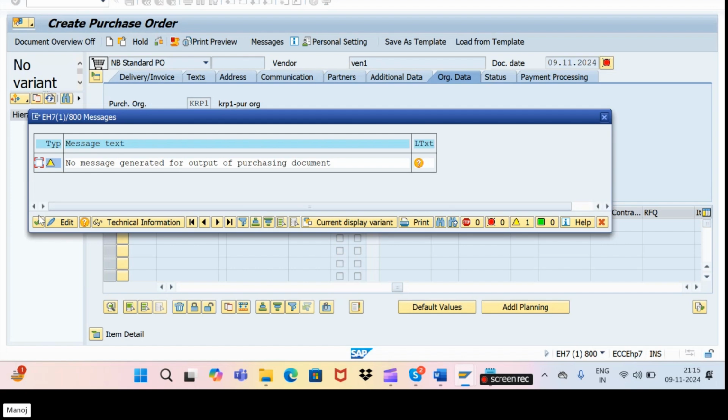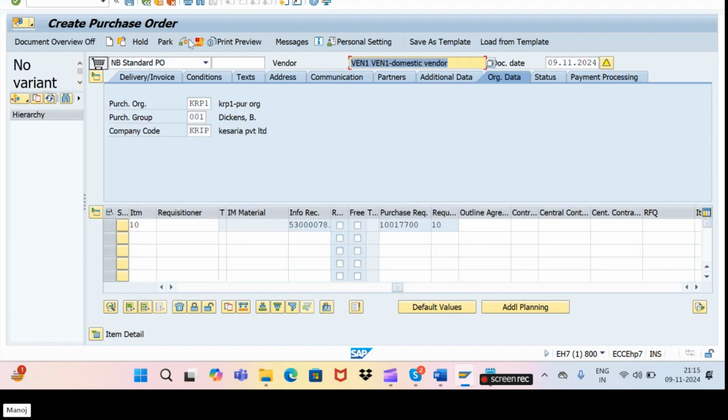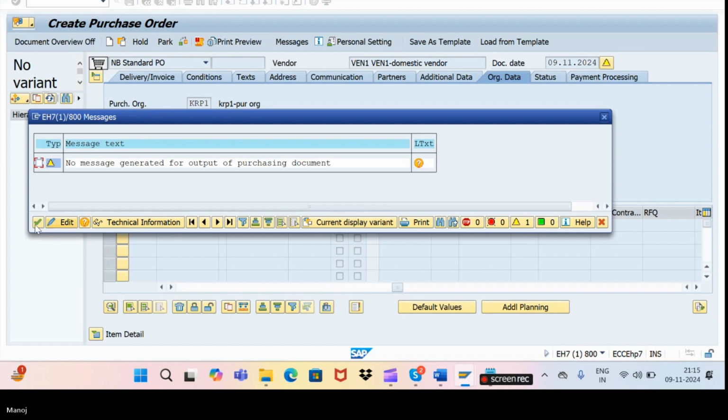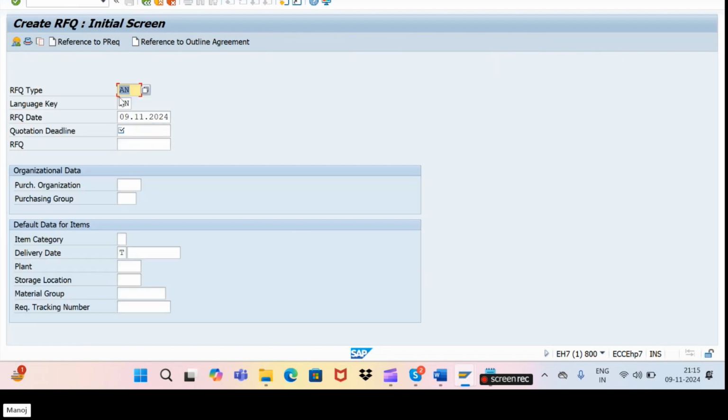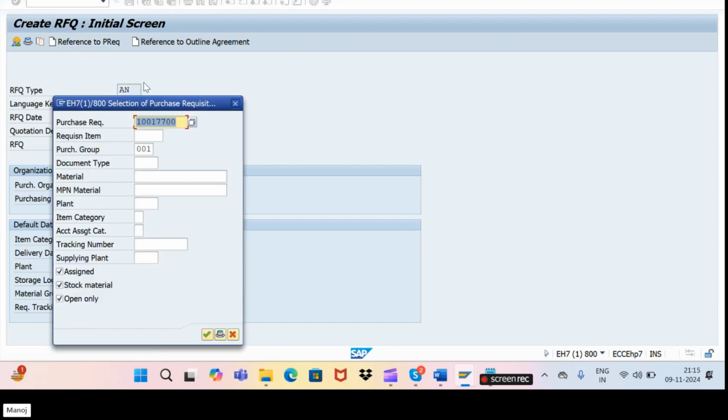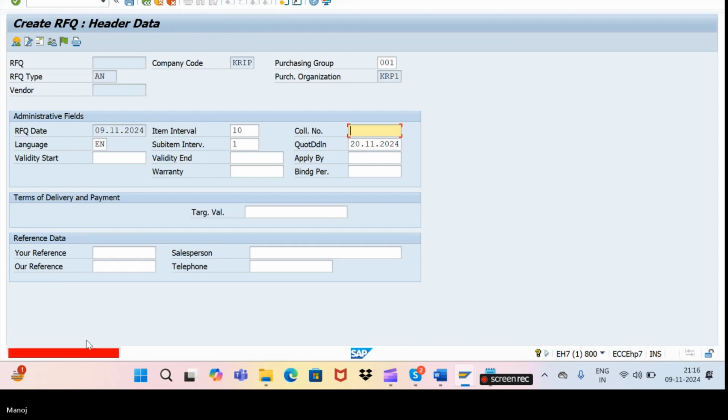Now see, no message. Now I can create a PO successfully. No message, right? Because I have already released that. So I can create. If I want to create a RFQ, that also I can create. How you can see, I can create RFQ also.